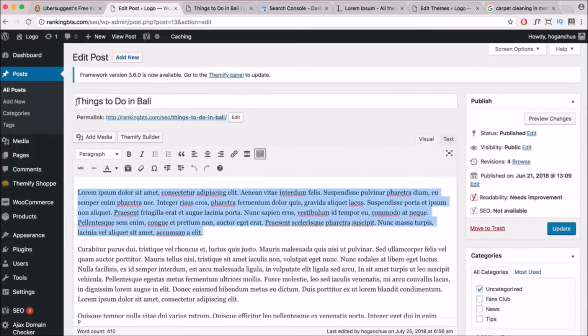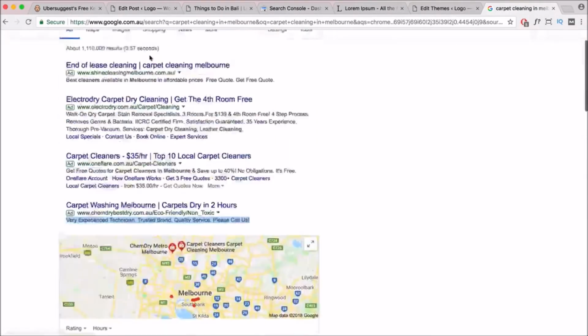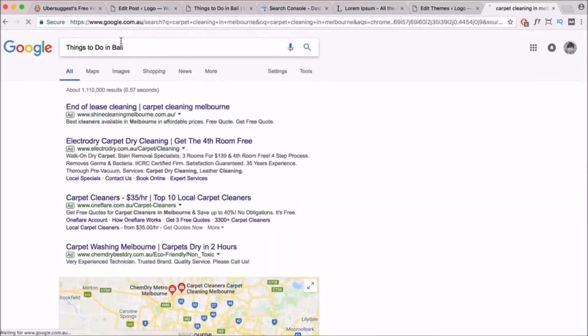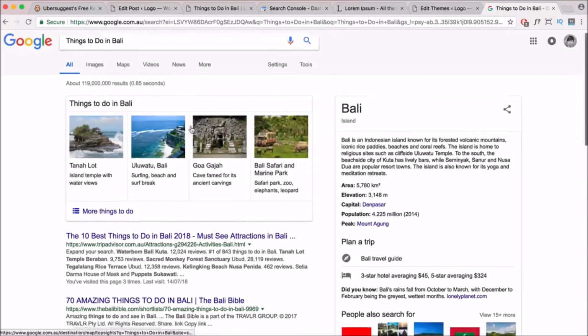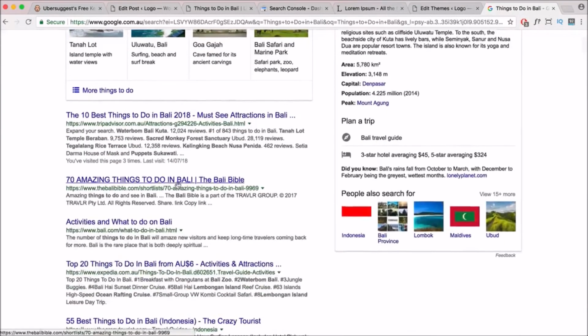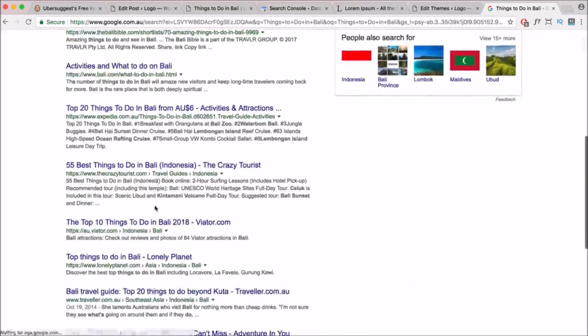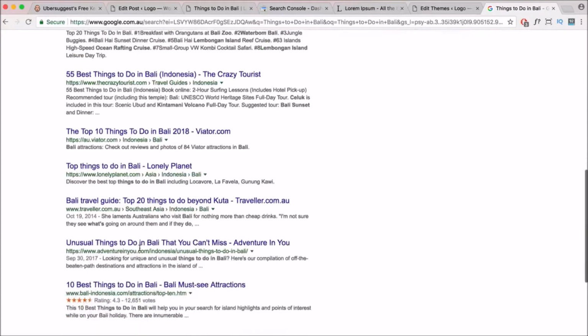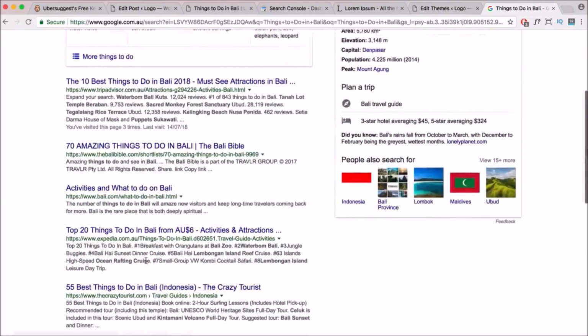The first thing we're going to look at is adding in the title. Your target keyword might be things to do in Bali. If you do a search for that on Google, hit enter, you're going to see all these different titles. Normally it's not just things to do in Bali, it's the top things, the best things. You want to make an article which is different, because if it's the same, why would people click into yours?